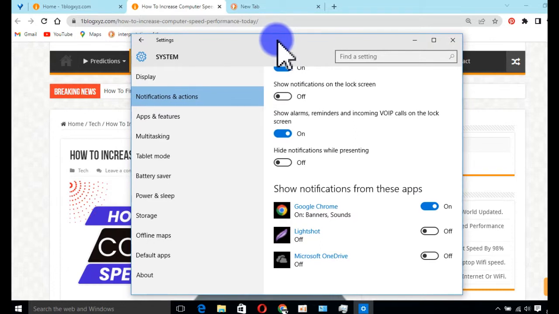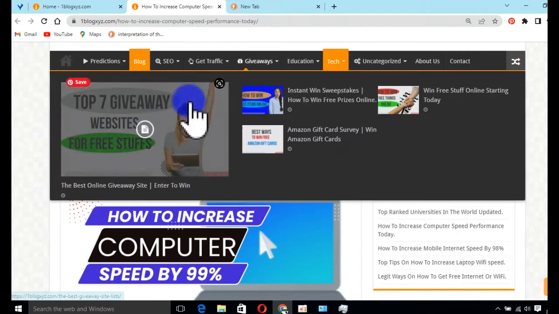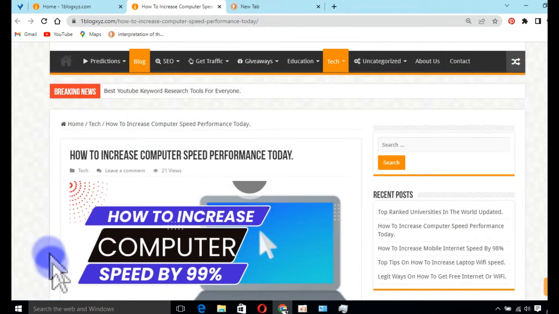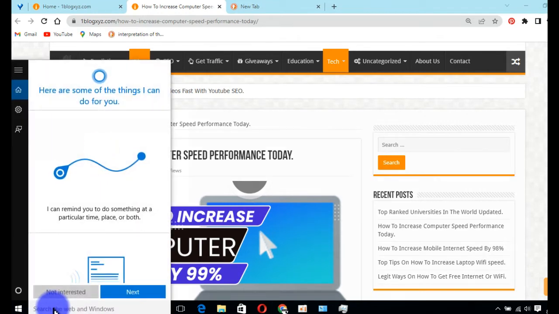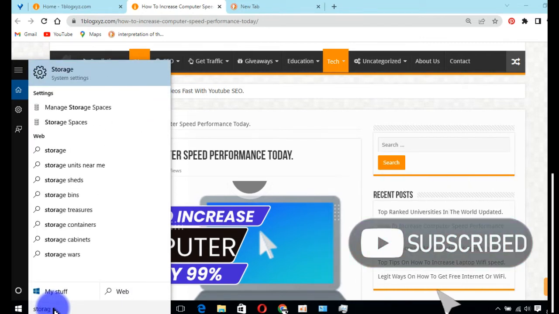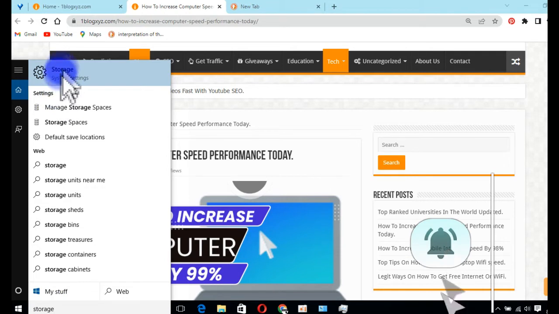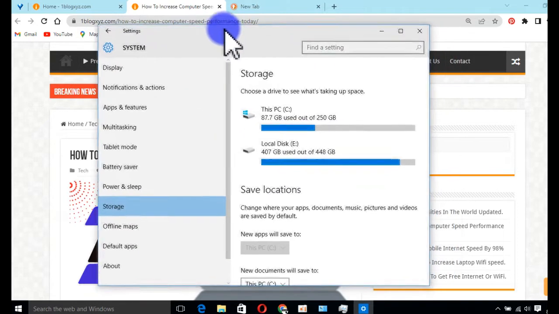So here, the next in our list is to make sure we optimize our storage devices. Here, just come to this search area, click on it and type storage. Once you type storage, you are going to see this box that says Storage system settings. Just click on Storage here and you are going to be navigated to this section.